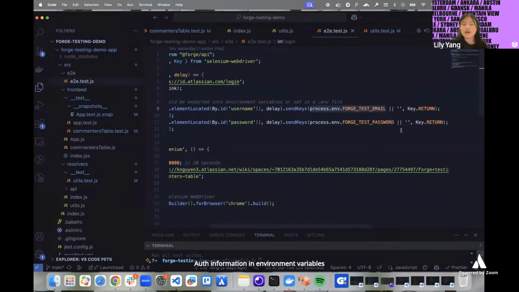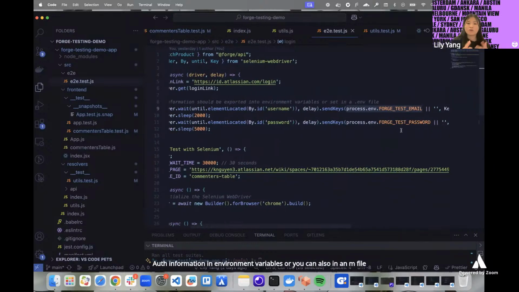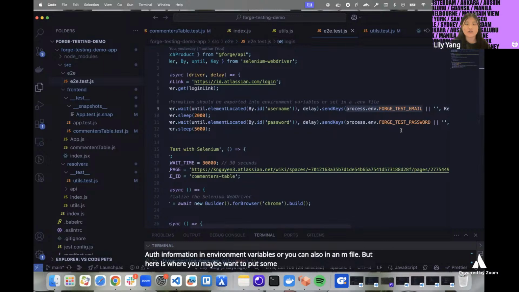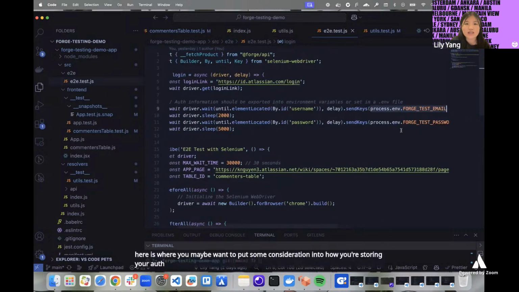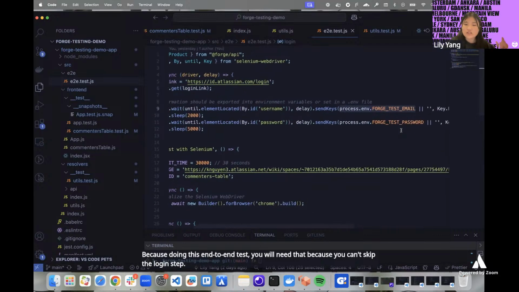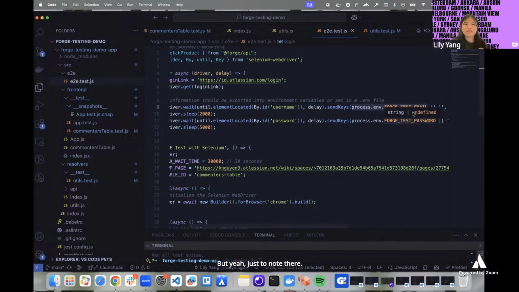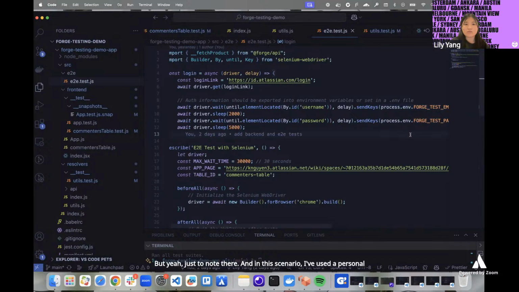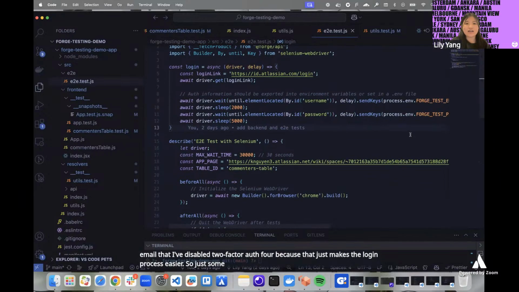I will just note as well that in this scenario, we've set our auth information in environment variables, or you can also set it in an env file. But here is where you maybe want to put some consideration into how you're storing your auth information securely. Because doing this end-to-end test, you will need that because you can't skip the login step. But just to note there. And in this scenario, I've used a personal test email that I've disabled two-factor auth for because that just makes the login process easier. So just some things to consider.